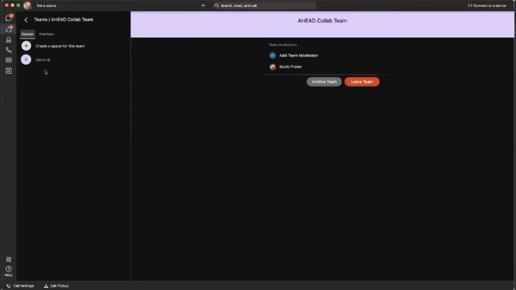Automatically created for you is a general space. Beyond that, you would create your own spaces within the team. Before we do that, let's jump over to the members and talk just a little bit about that. There's a couple of places where you can add members for collaboration purposes within this application. One is right here, and this is at the team level.